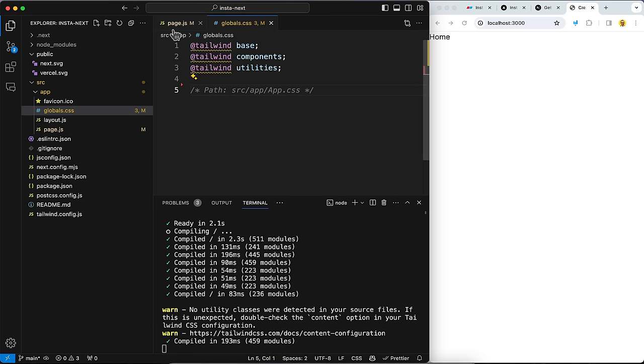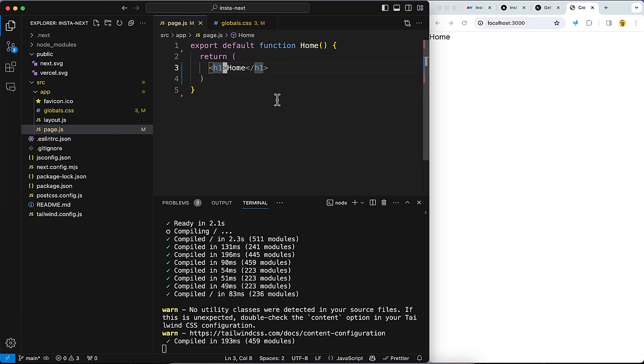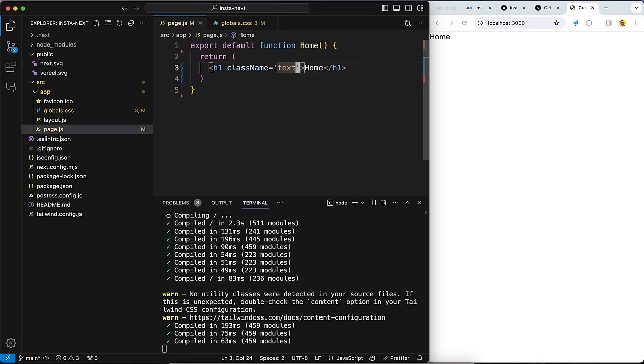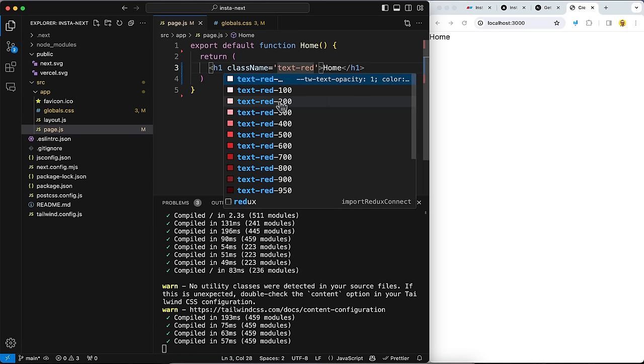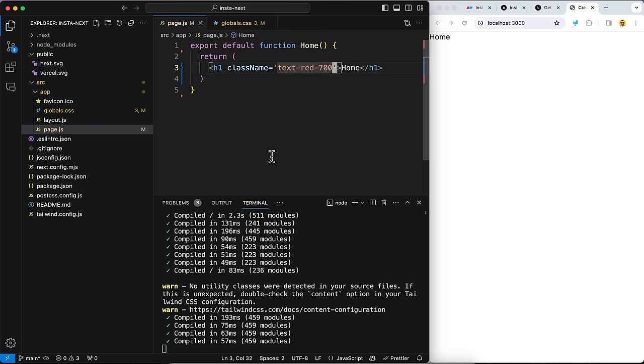So now, if you want to be sure that Tailwind CSS is working, you can just add a class name here. For example, text, red. As you can see, if you press Ctrl space, it's going to suggest some color palettes. This is all from the Tailwind CSS IntelliSense extension. So I'm going to choose, for example, this one.